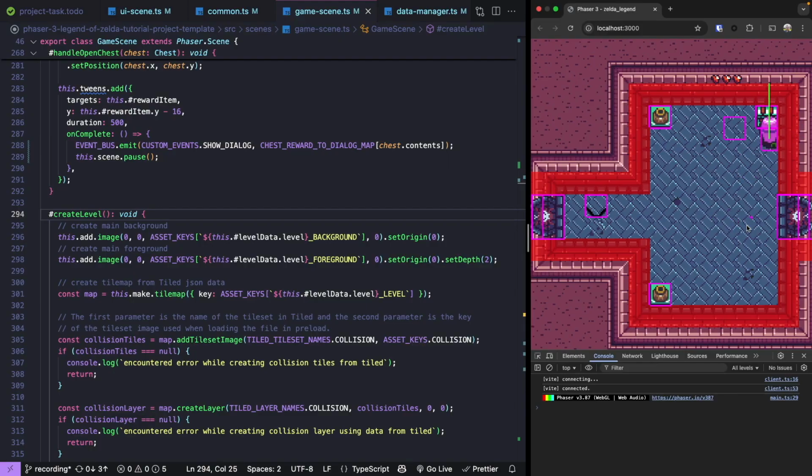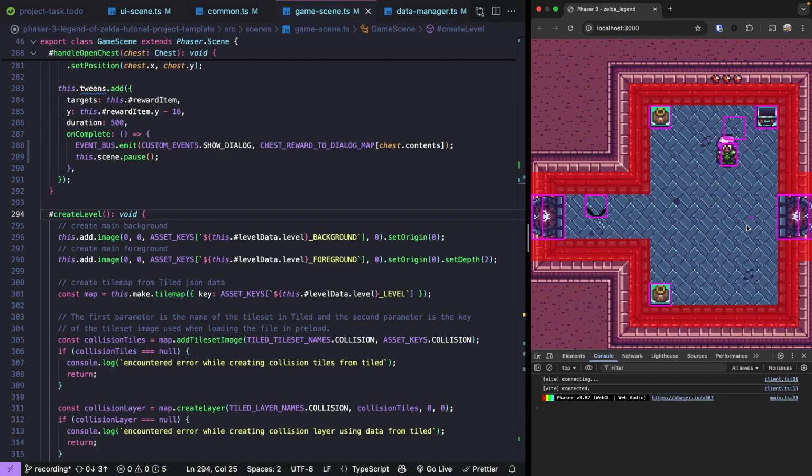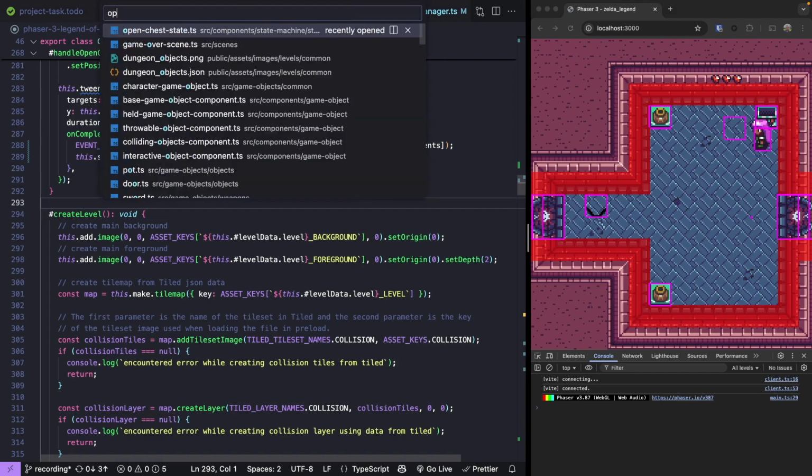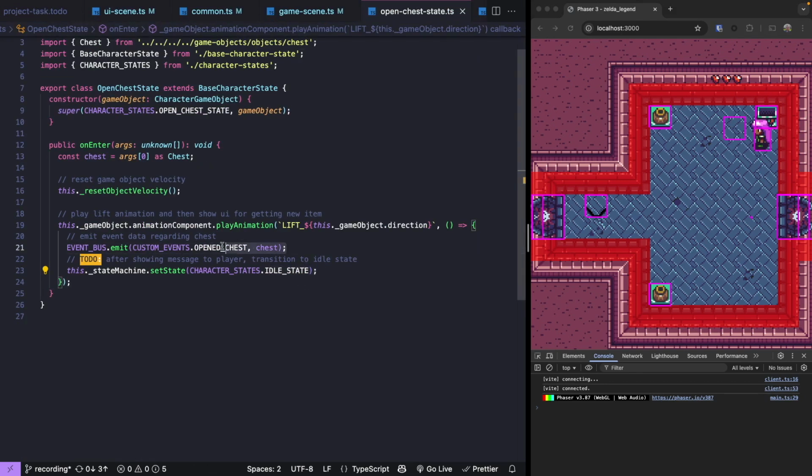Once our player opens up our chest, they're still able to actually move around our map until we pause our scene. Instead, we want to lock our player's input and keep them in our open chest state until we close our dialog, and then we want to go back to our idle state. To make that change, let's go into our open chest state. So now in our state, after we emit our event for when we open up our chest, instead of transitioning right to our idle state, we'll want to listen for our event for when our dialog's closed, and then transition our player back to our idle state.